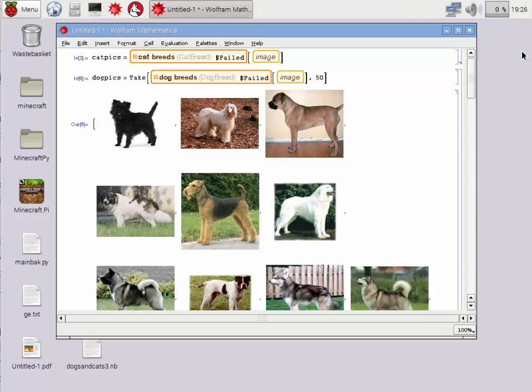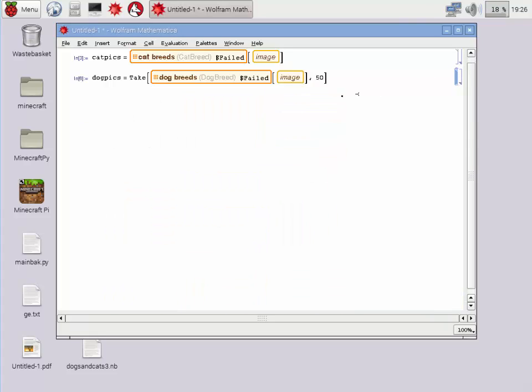Right, so there we are. We now have 50 pictures of dogs loaded in dog pics. So again, I'm going to close that up.